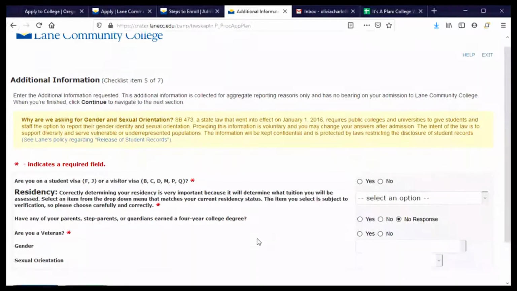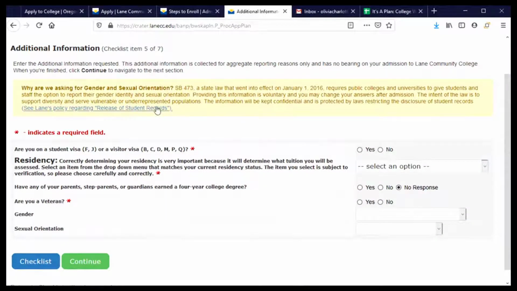Now here's some information, and there's a big yellow box here that describes a law that Oregon has about requiring colleges and universities to have the option to give students and staff the option to report gender identity and sexual orientation. As a result of that, you're going to find those questions on your application. They are optional. You do not have to answer them if you don't want to, but you are certainly welcome to. Regardless of what you do, the information will be confidential, and it's your choice. So let's move on, but there is that big yellow box and you can read through that for more information.